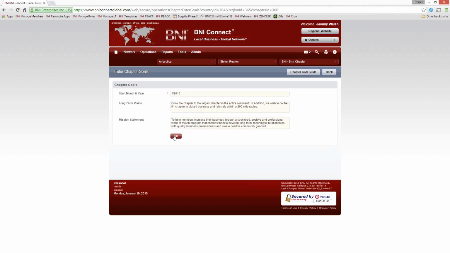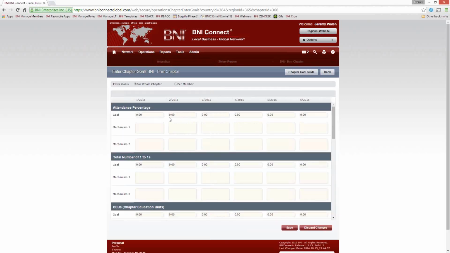Once I click Go, the screen will change basically to a spreadsheet. This spreadsheet is what's going to allow us to put in our goals and our mechanisms. Now, a goal is the measurable, numerical number of what we're trying to achieve. The mechanisms are meant to be really ideas for how you'd like to achieve that goal.